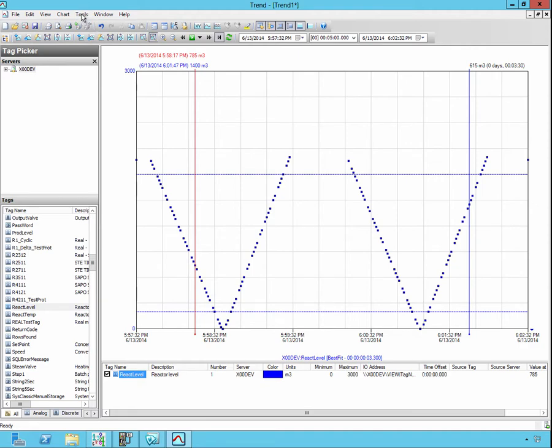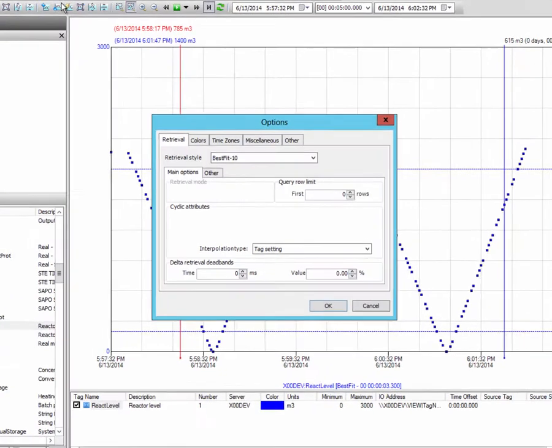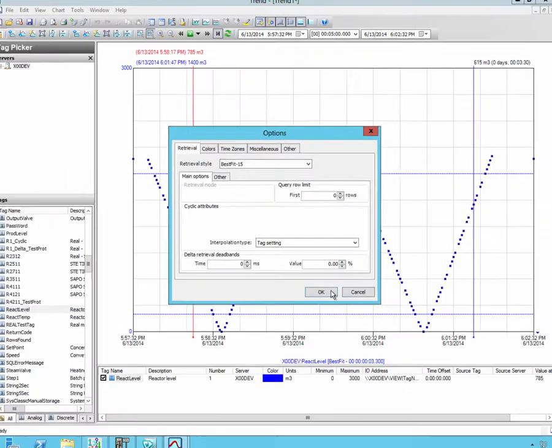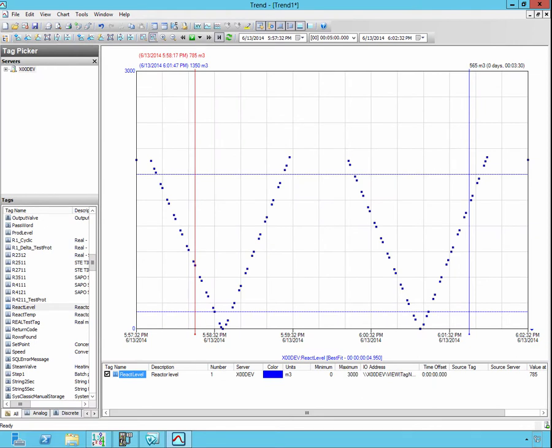We go back to the Tools menu, select Options again, and we are going to change it to best fit 15. So now our cycles are going to be 15 pixels, so we are going to get even less data. So far we have selected the retrieval styles on the Options menu. We are going to do it now for the React level tag.